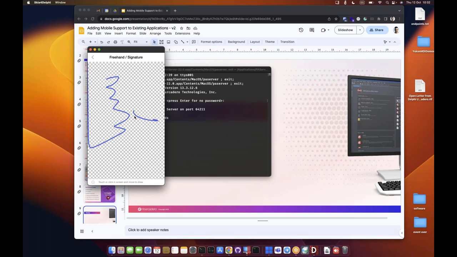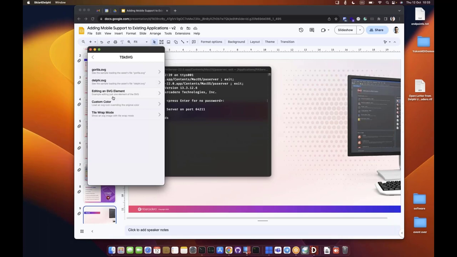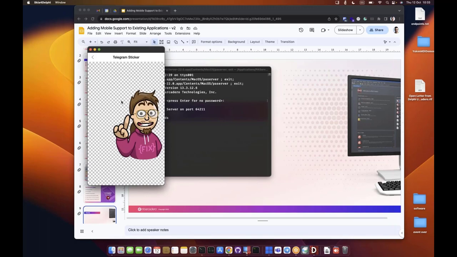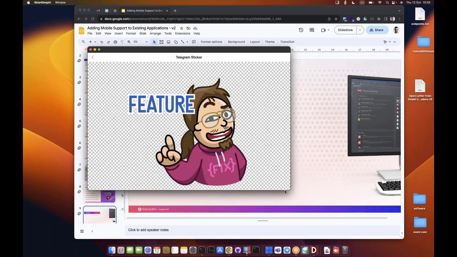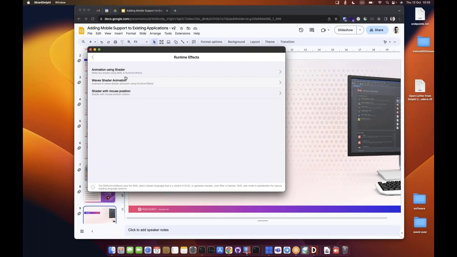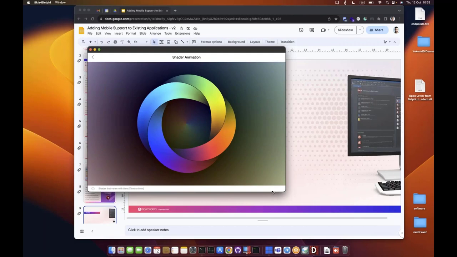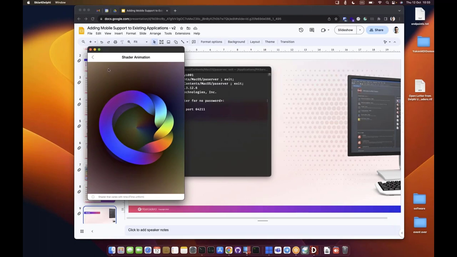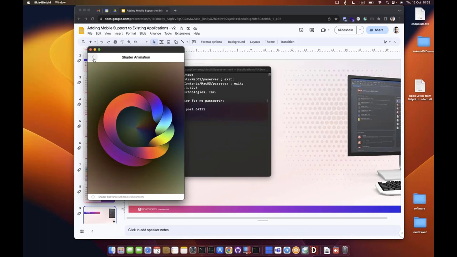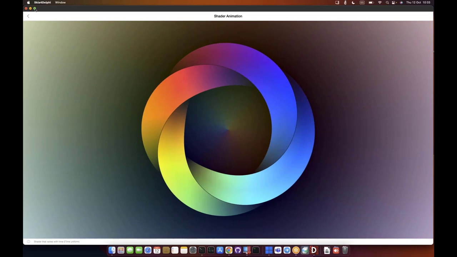But we can see, for example, the SVGs. What is the animated one? Sorry, the Telegram sticker. We can see the same thing. We can resize this, and it's fully responsive. Or the very cool one, the runtime effect, the shader. This is exactly the same code, but now we're running it on macOS. If we had time, I would be more than happy to show this running on Android and iOS, etc. But unfortunately, we don't have many hours. But I guess you can get the gist of the concept and how smoothly it works, even though it's compiled to multiple platforms.